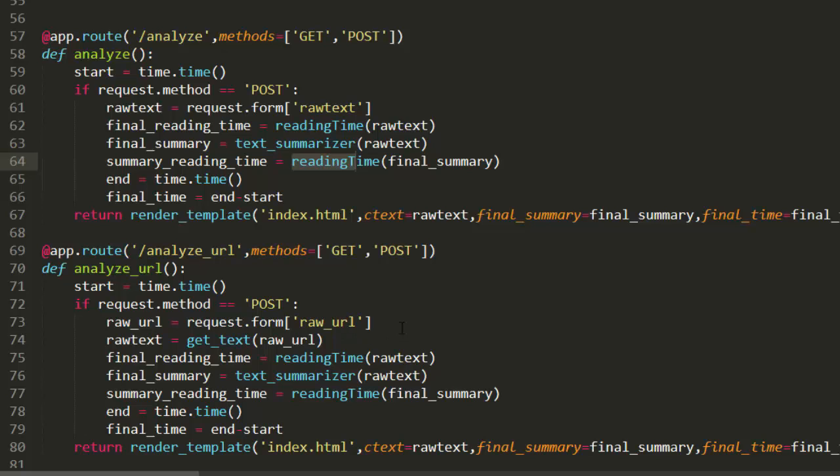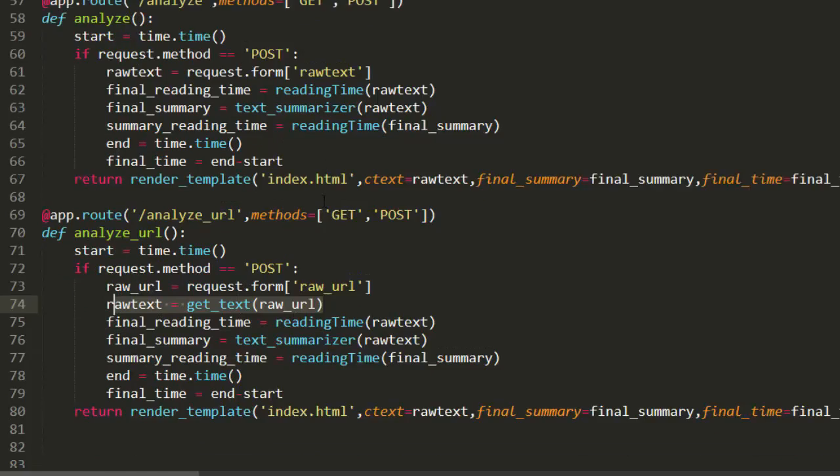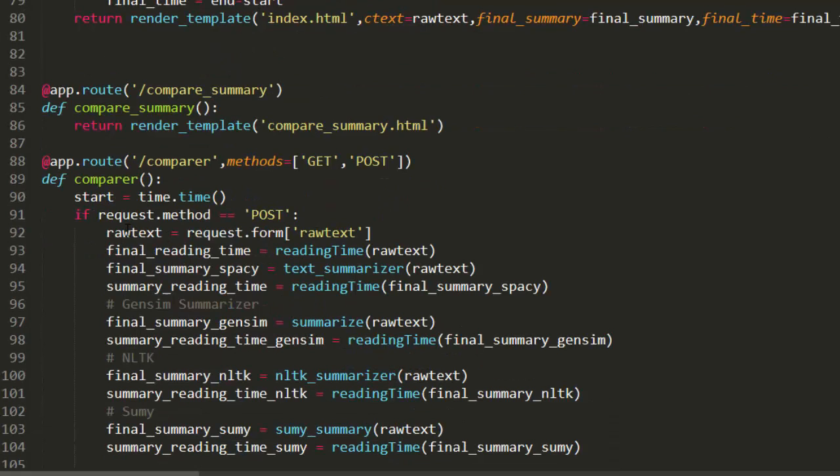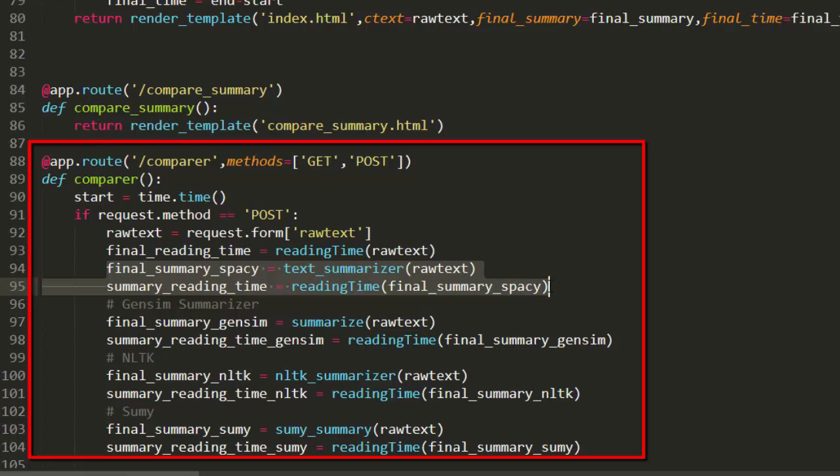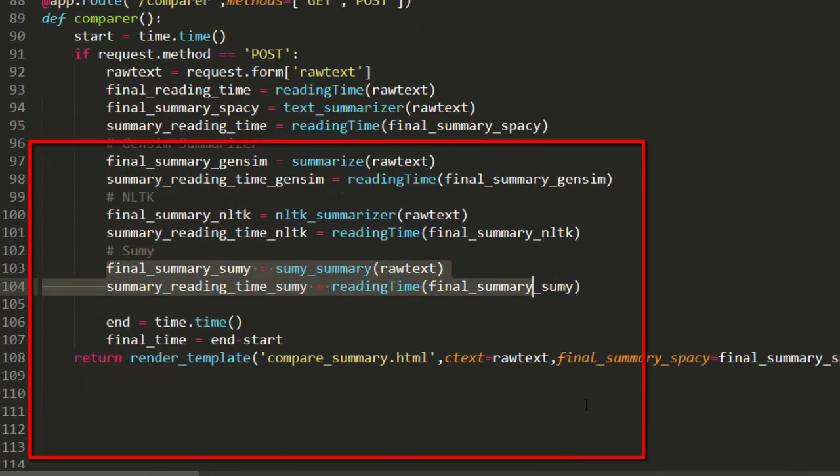So we're able to get the URL, then we pass in the get text from URL, and we stored everything inside the raw text and then applied the same procedure as above. The same thing for the compare summarizers. We are comparing different summarizers: the summarizer from SpaCy, summarize from Gensim, the NLTK summarizer from NLTK, and then Sumy from Sumy. That is the basic idea about it.